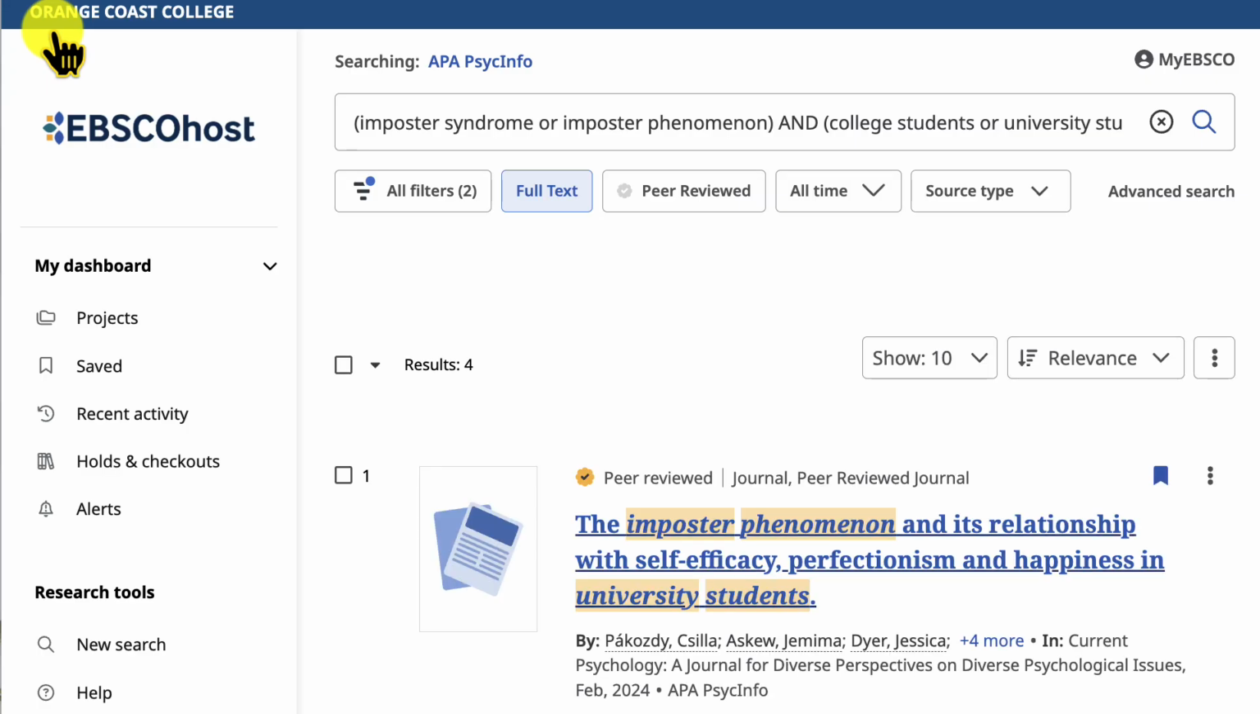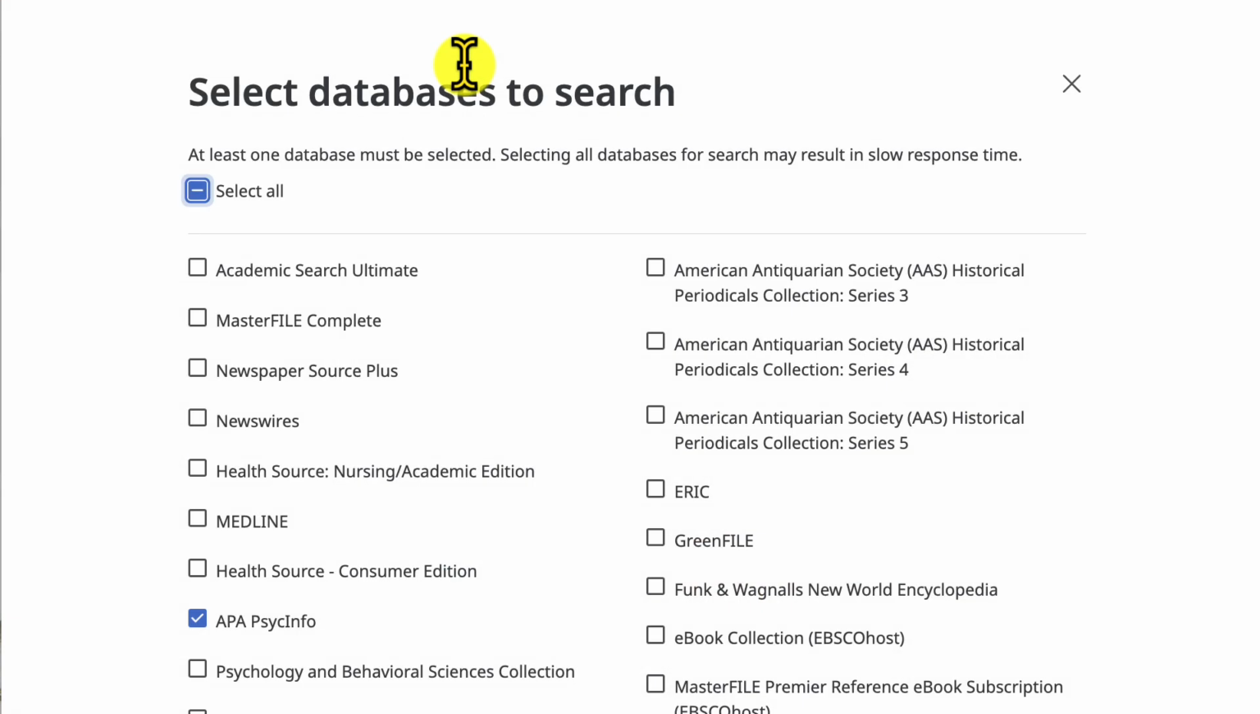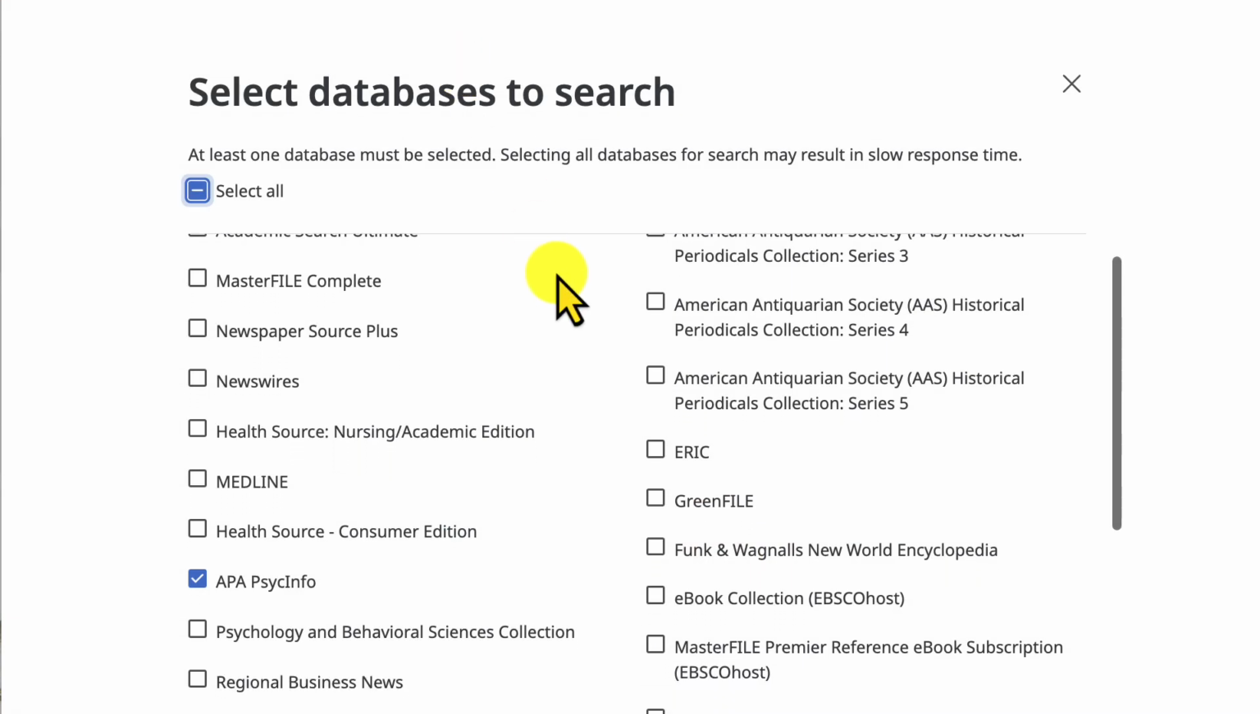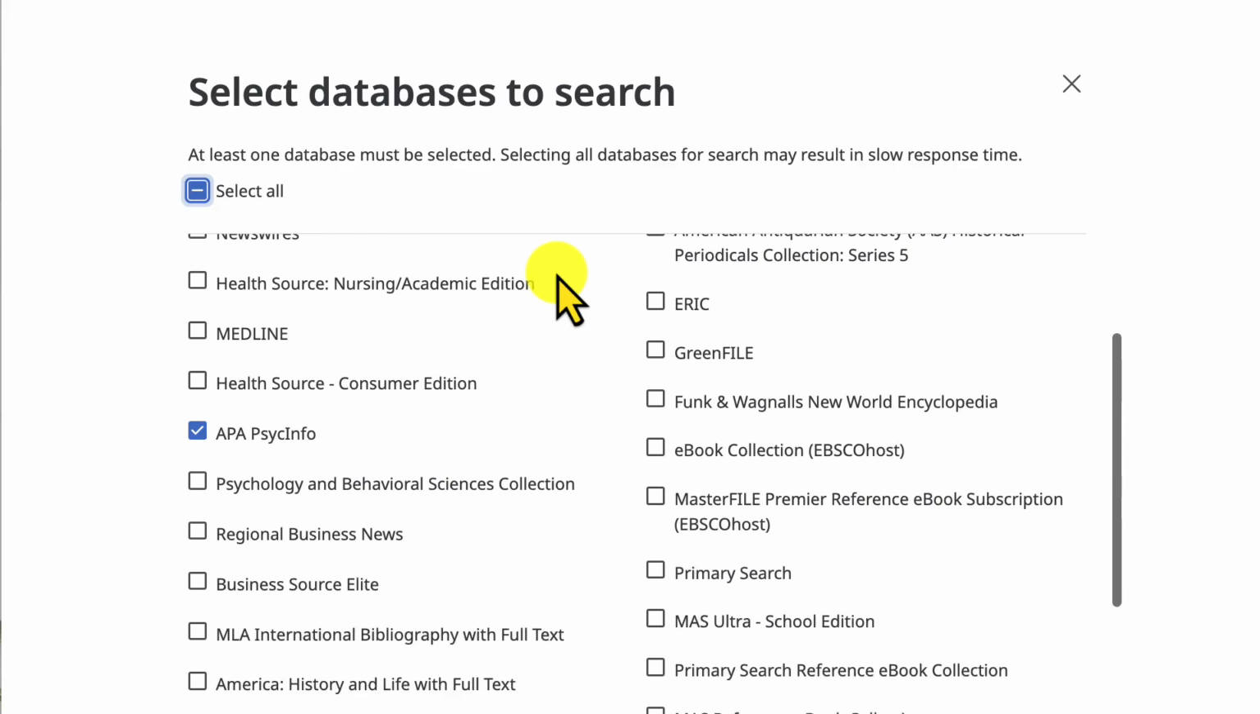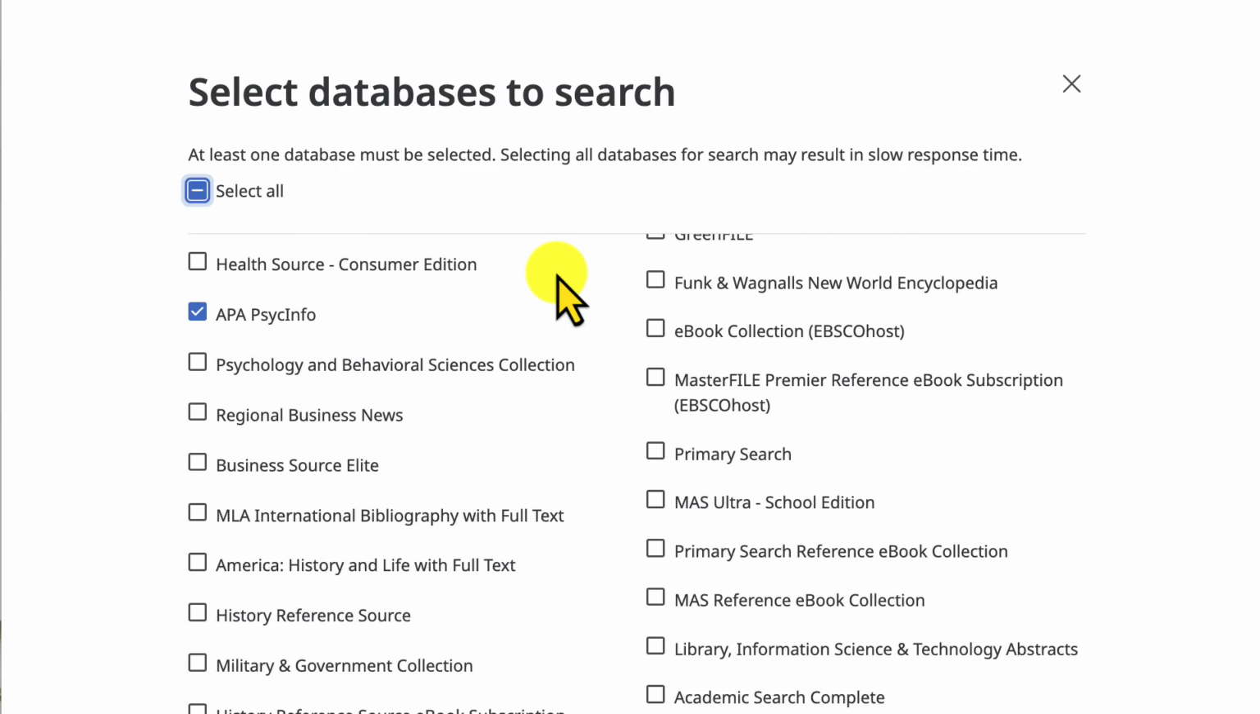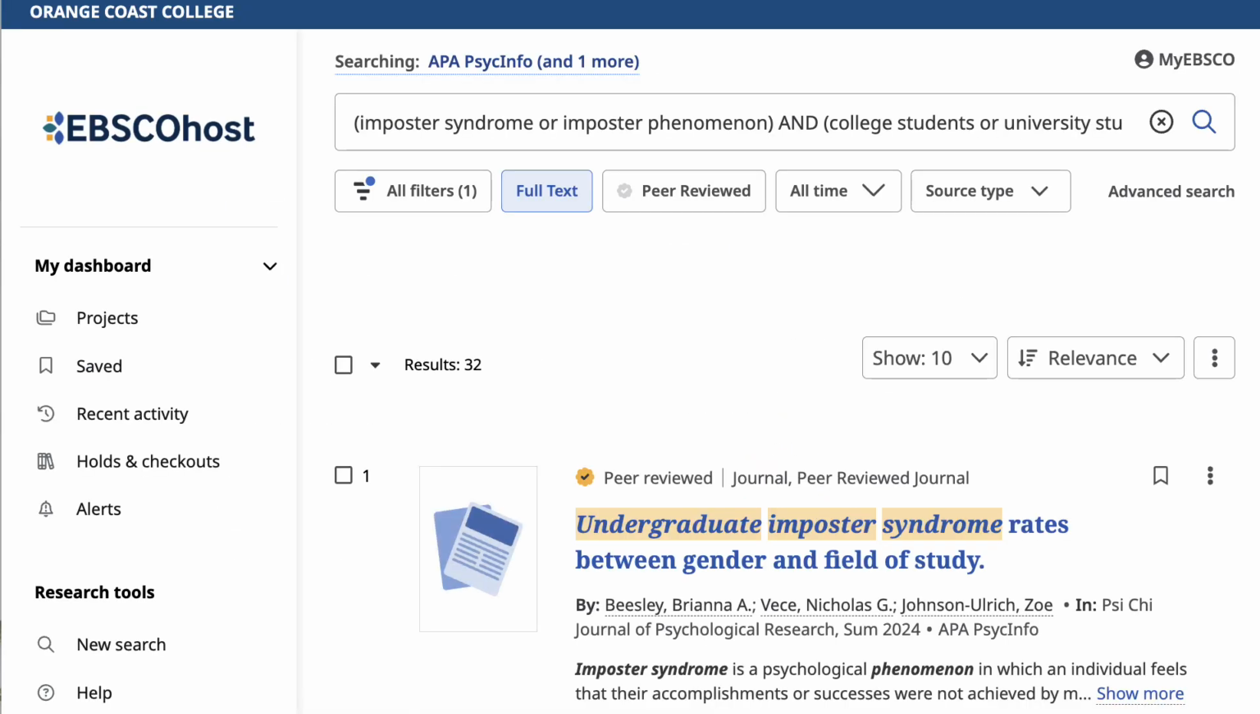So going back to this search screen, something else to consider is you're searching APA PsycInfo, but one of the benefits of EBSCOhost is that you can search multiple databases at once. And this has other psychology databases within it. So it also includes the Psychology and Behavioral Sciences collection. You can select that. And what this will do is expand your search. It's just going to give you more scholarly journals, scholarly articles to search.